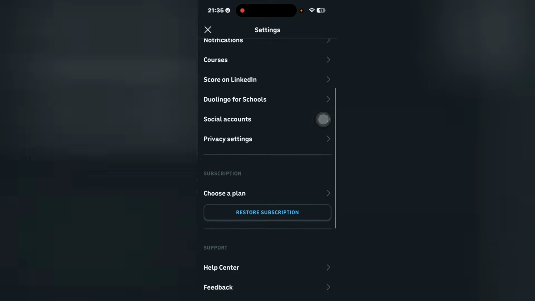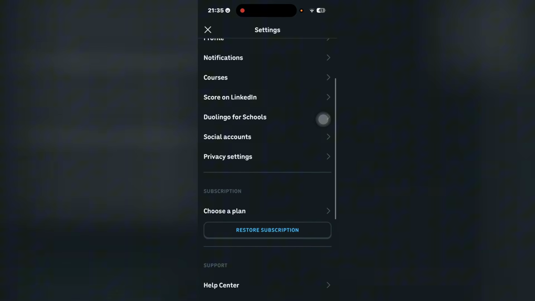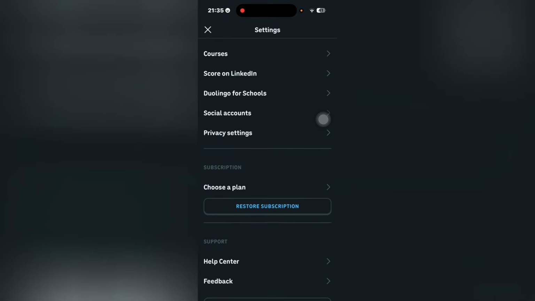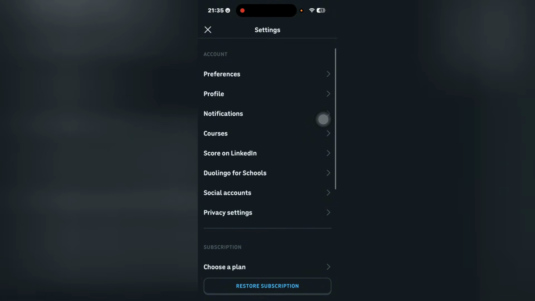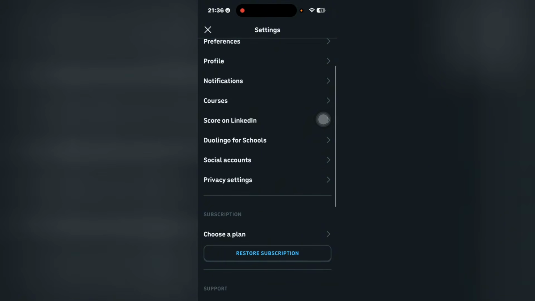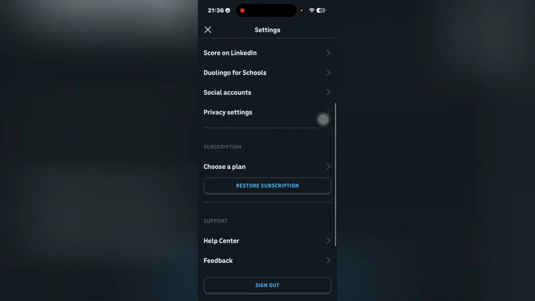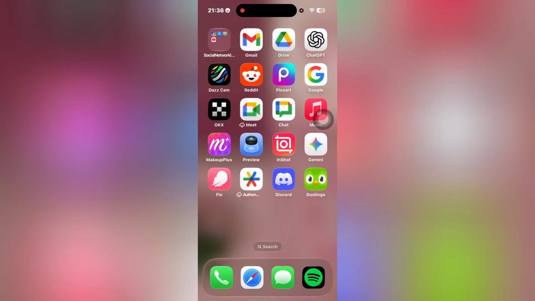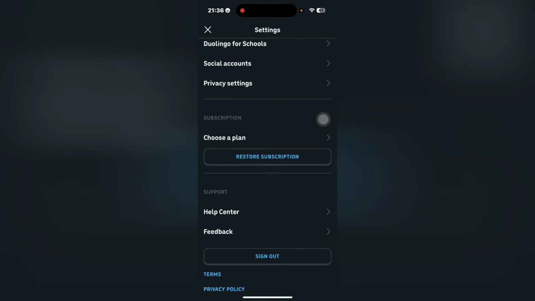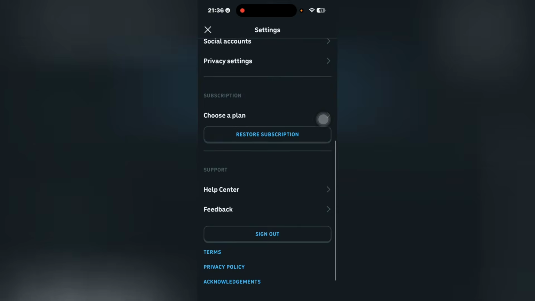Now you're going to scroll down until you find an option related to app icon or customization. If your account supports it, you'll see different icon styles available. So you're going to tap on the app icon option and you'll be able to choose from different designs like classic Duolingo owl or special themed icons. So select the icon you like and confirm your choice, and the app icon will instantly change on your home screen.